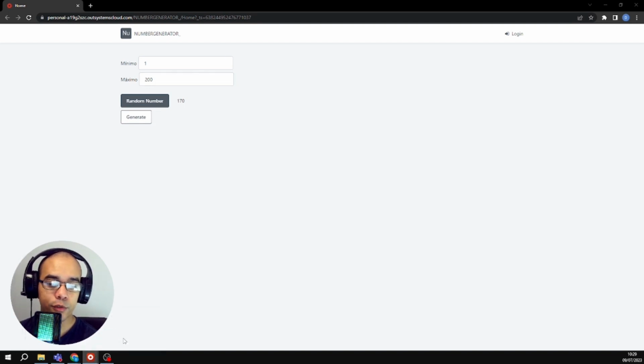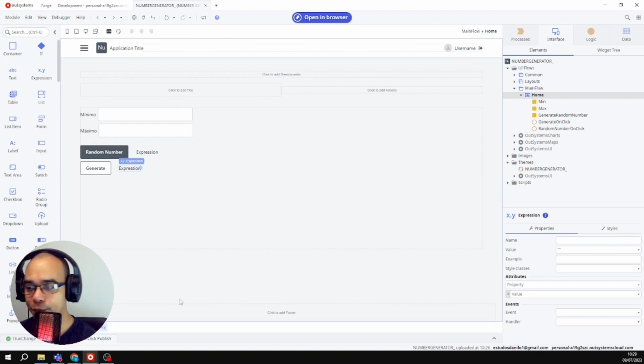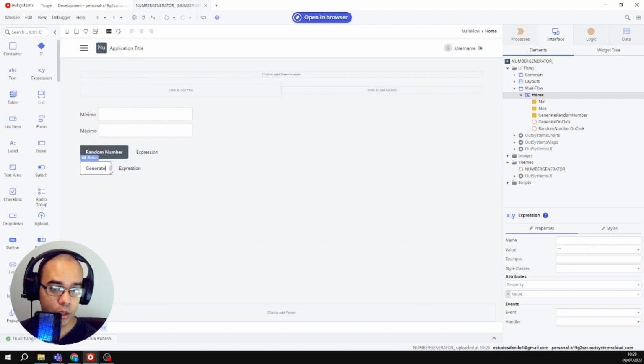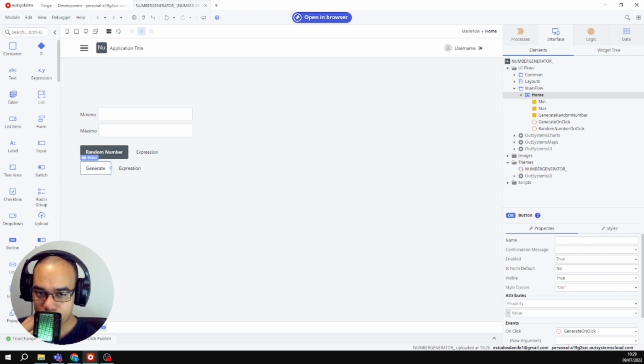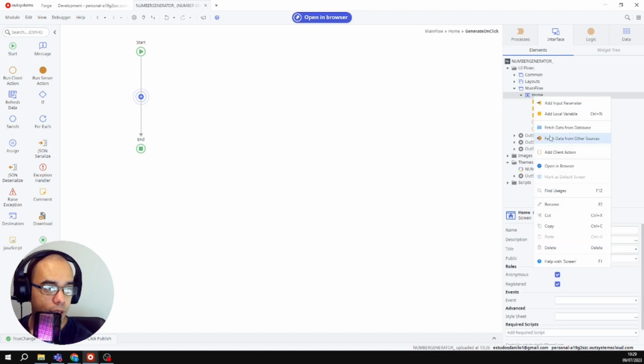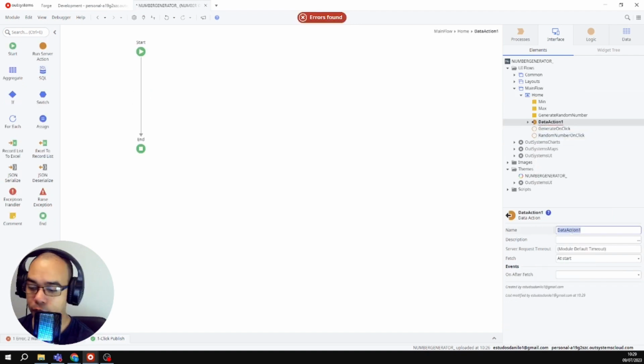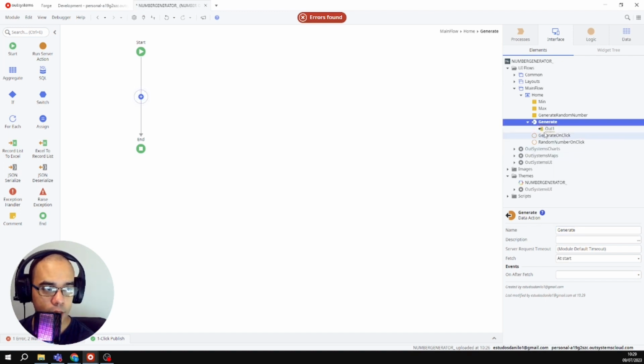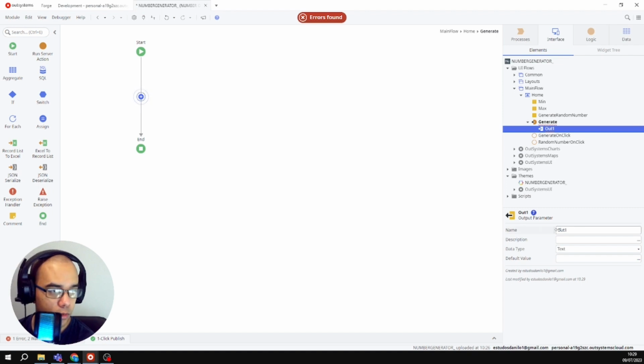Let's go to the service. To do this, the first thing I already have here is my little button with its action created here, which in this case is the click generation. But before that, I will create one data action inside it. I'll call it Generate 2. And it has this output here, I will name it Result.